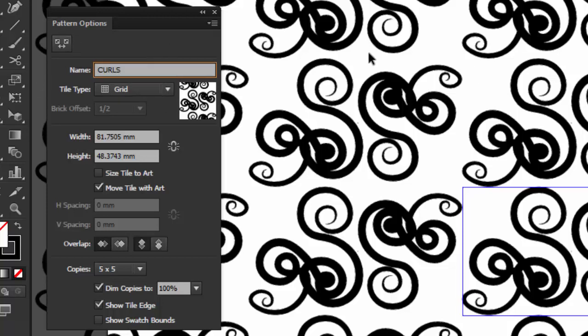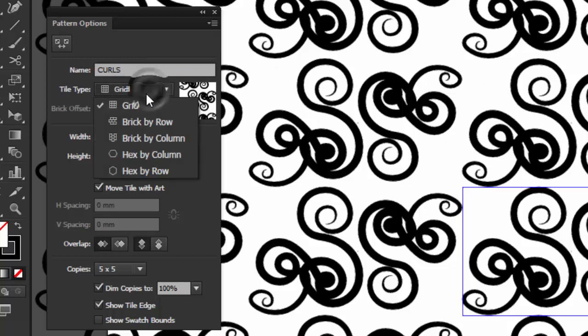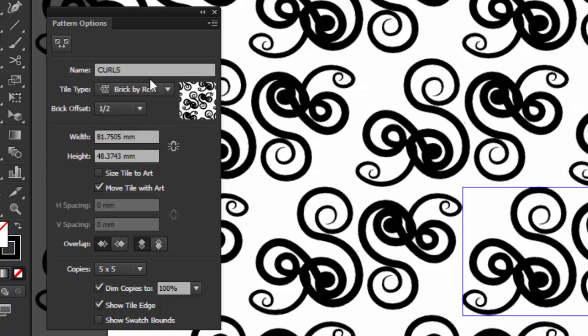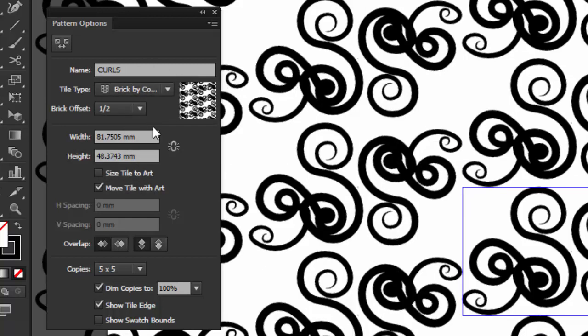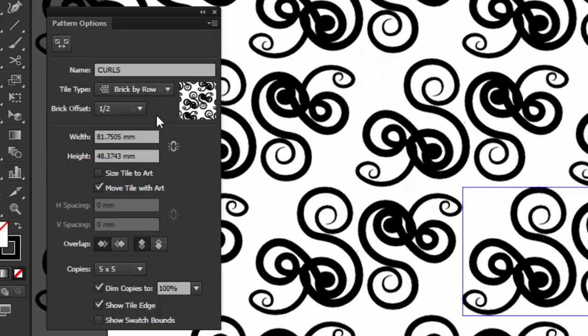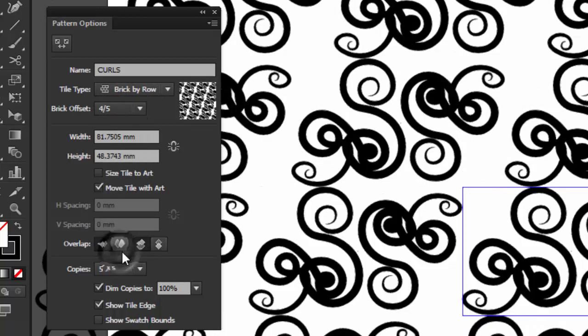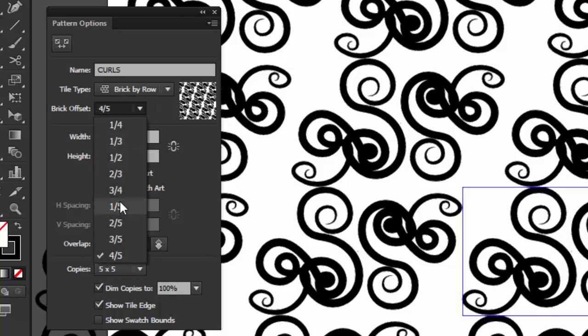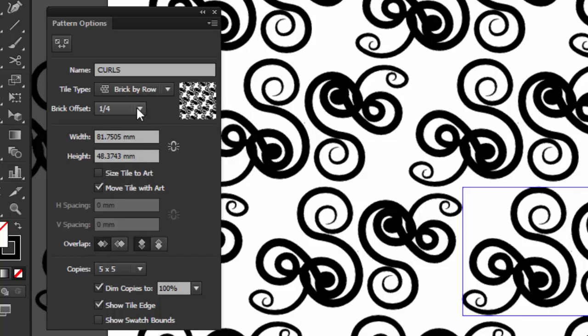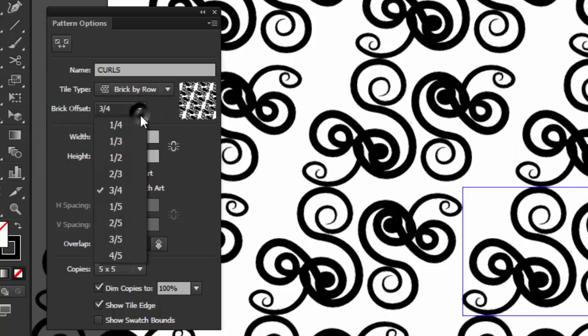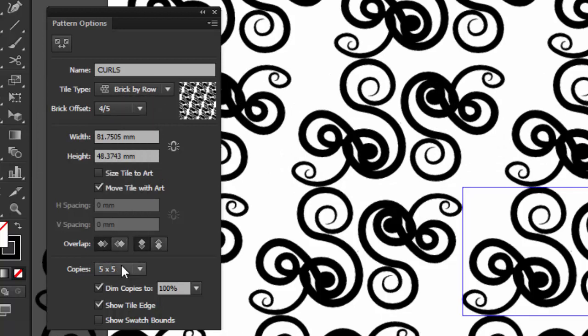And then, how do you want your pattern? Do you want it grid, brick by row, or brick by column, or hexagon by column, or hexagon by row? So let's make it a brick by row. Anyhow you want to do it, but I'm going to make my own brick by row. And then brick offset, how do you want your offset? Sometimes I always like the 4 to 5. If I really want it really random, you can do 1, 4 or in between, but I think the 4 to 5 is arranged the way I want it.